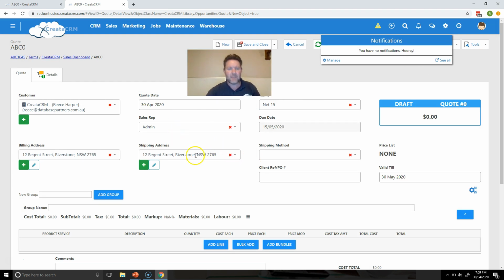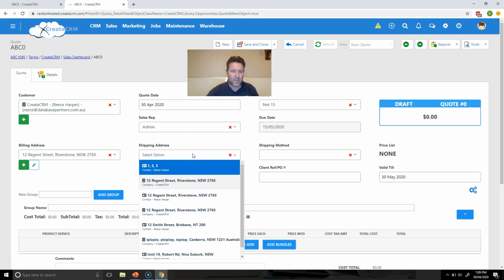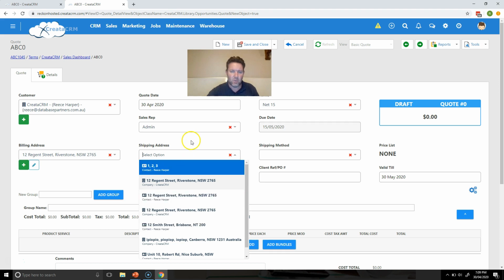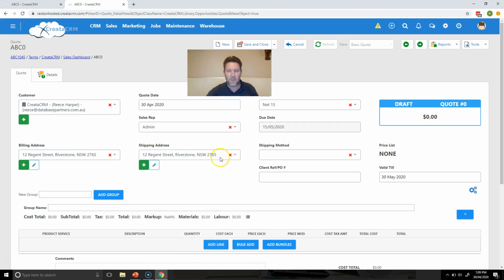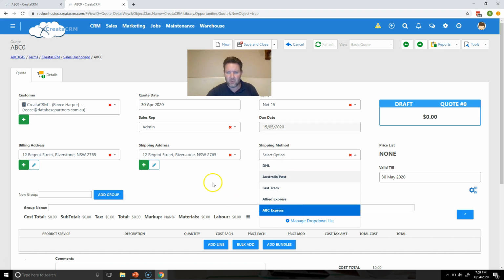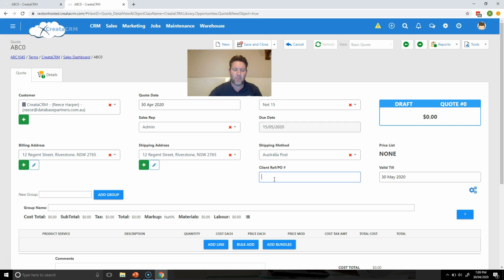The other elements here we can cover later, but we can do drop shipping. In this organization, I've put a number of locations in here, and we'll cover that in another part of the video. Then we've got the shipping method, which is self-explanatory, like Australia Post. You can have an unlimited number of drop-down options, and you can manage that drop-down list here. Next is the client purchase order, such as ABC123, which is the reference the company has given you for this particular quote.